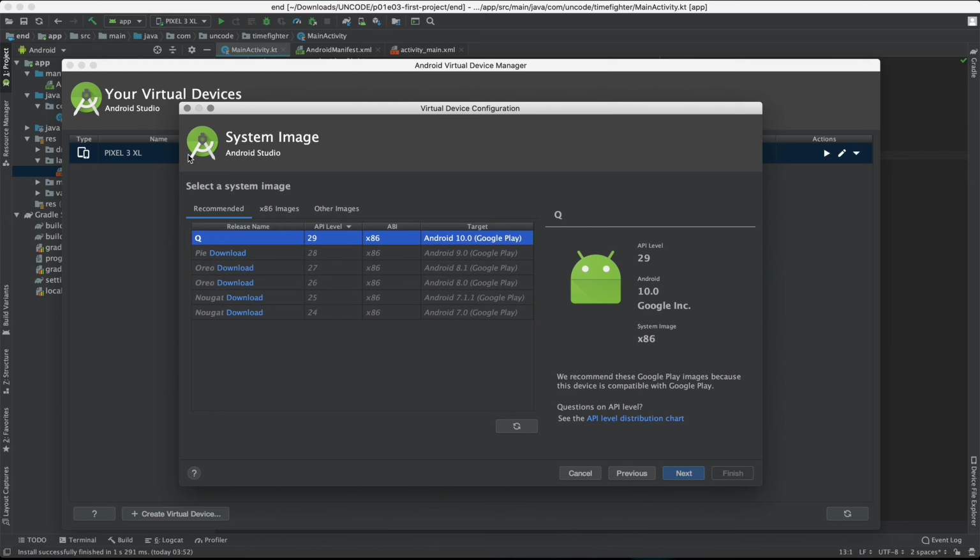This screen says select a system image, which means you have to select an OS to make your app operate. There could be multiple situations where you want to test your app on previous Android versions, so you have to install a copy of those OS versions, which are currently available till Nougat, which is API level 24. But for the time being, I'll go with Android Q, which has already been installed.